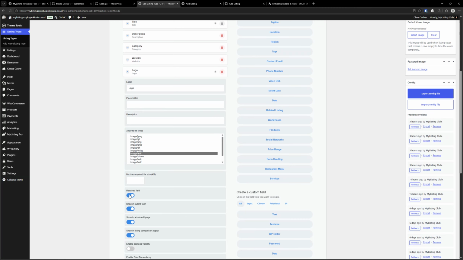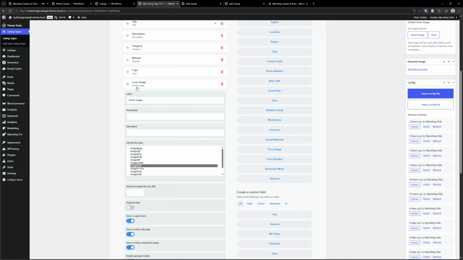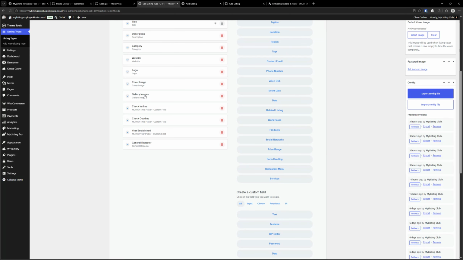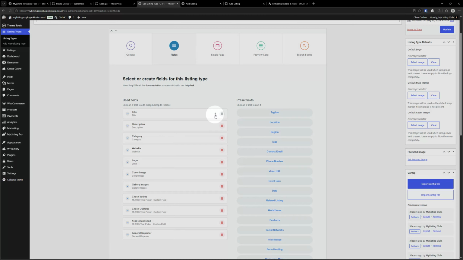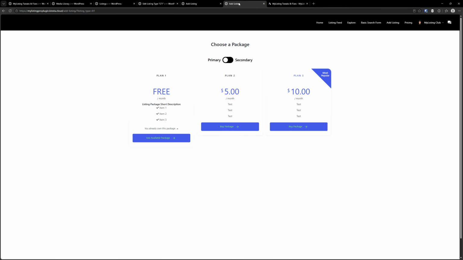Yeah, so the reason I made these required is because, if you didn't know, MyListing Pro now includes an option where you can easily, see right here, this asterisk, you can easily show what fields are required. So that is another awesome feature that I introduced a while back. All right, so anyway, let's go back here.